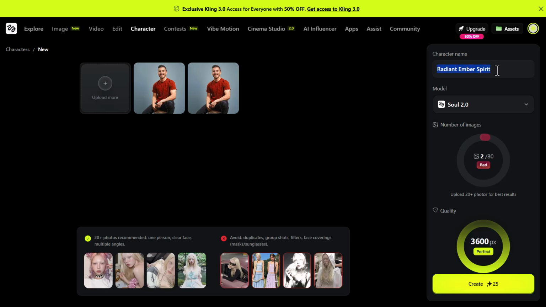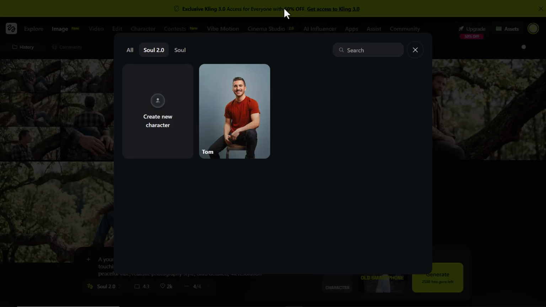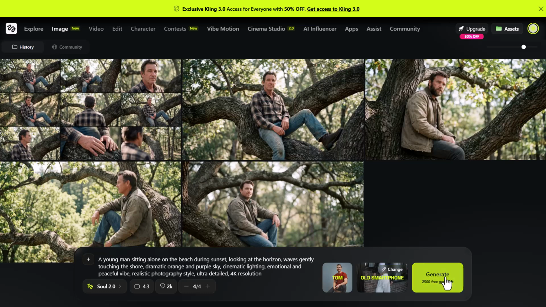After uploading, I'll name the character. Let's call him Tom. Then I'll click Create. Now the character is processing. Once it's ready, we can use it directly inside the generation. All right, character creation is complete. So I will use this and click Generate.